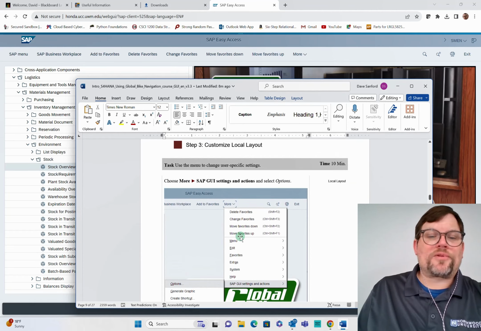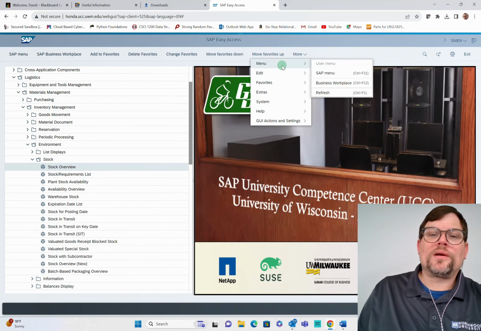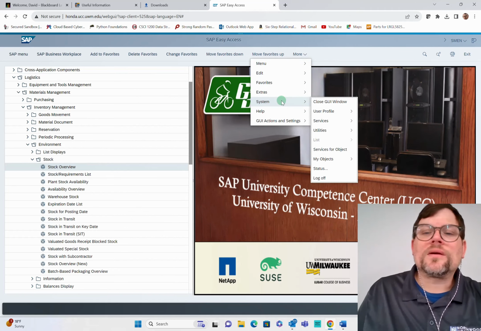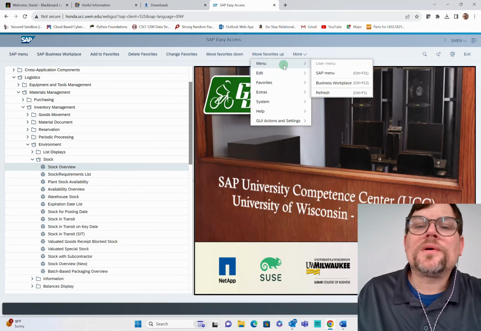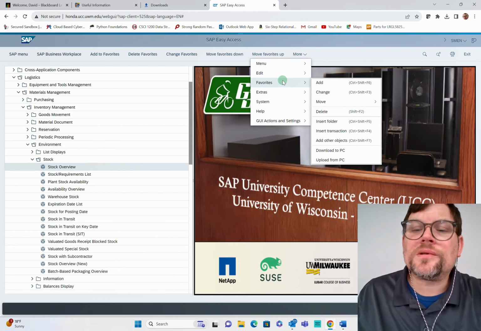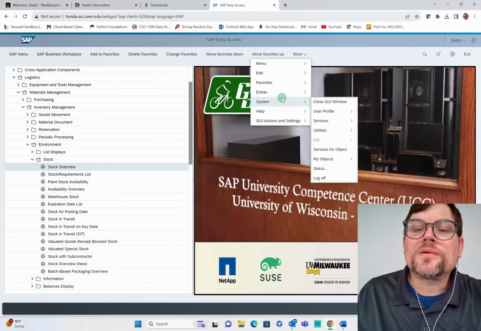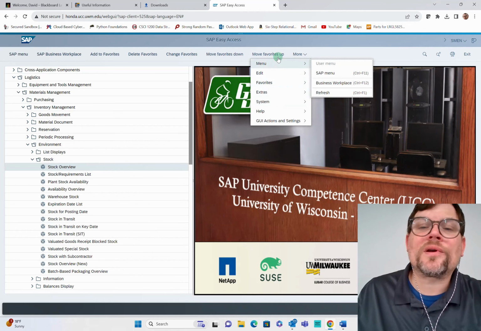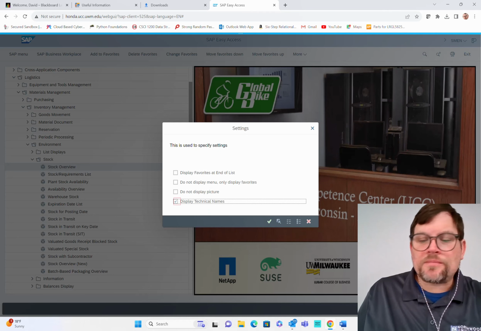If I go back here, I can look at step 3. Now we're on step 3. Choose more, SAP GUI settings and actions. Okay, so here's more, SAP GUI, systems and actions. So menu, edit, execute. I'm looking for it because I don't always remember where these are sometimes. Extras. There's, okay, so we want more, extras, settings, and in here we can display technical names.